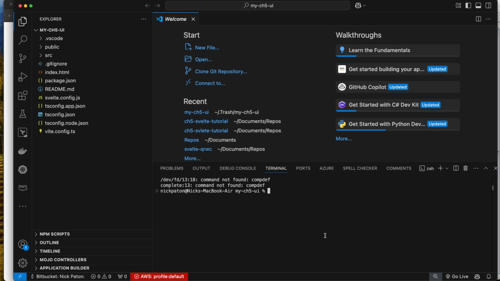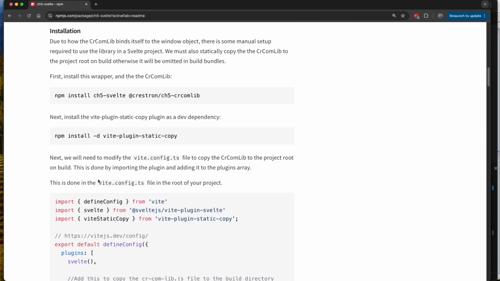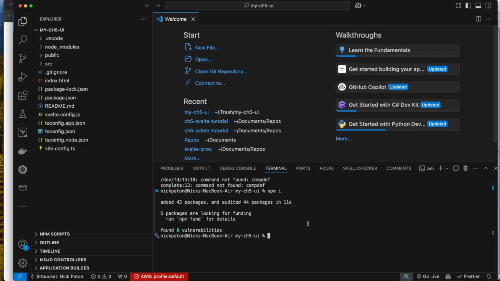The next thing we need to do is install any npm packages. So we're going to issue the command npm i. And that's going to install all the dependencies for Svelte. And while it's doing that, let's come down to the installation section in the README. Here we're going to install this library, CH5 Svelte, along with the Crestron CrComLib. So I'm just going to copy that command out, come back over to VS Code, paste that in, and let that run.